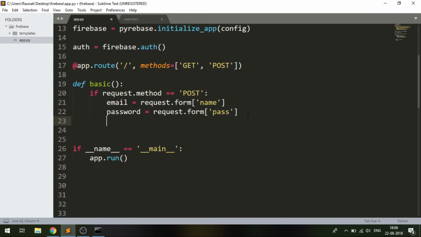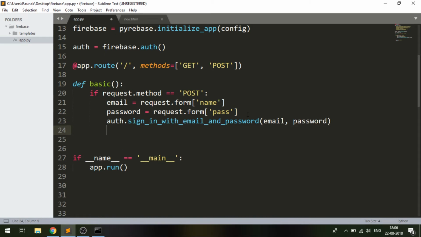And now what I can do is say, yeah, I'll just say now auth.sign_in with email and password, my variables. Okay, and now I will have to return something. So if my login is successful, I'm going to say login is successful. Okay, and now let us actually run this thing.